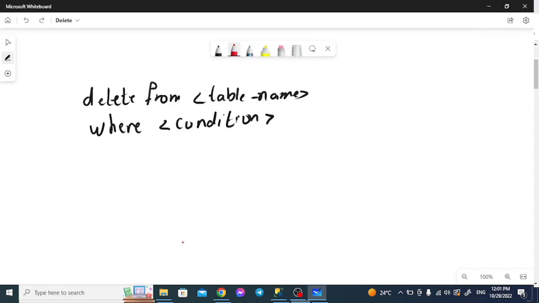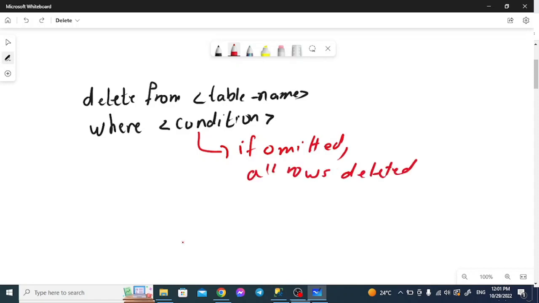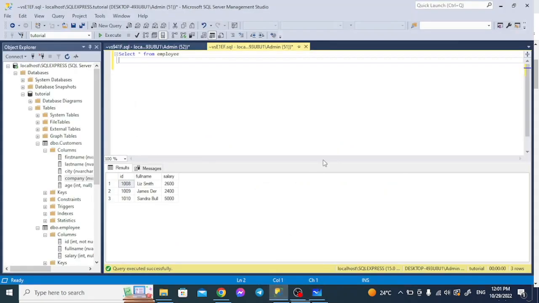and similar to the update statement, if the where condition is omitted, all the rows inside the table are going to be deleted. So let's go to the SQL Server Management Studio, and we can see now that we have the employee table and it has 3 records.